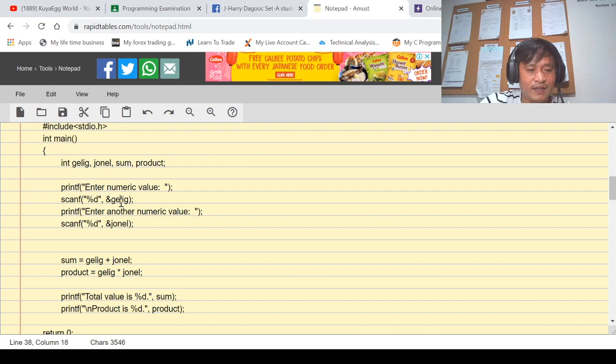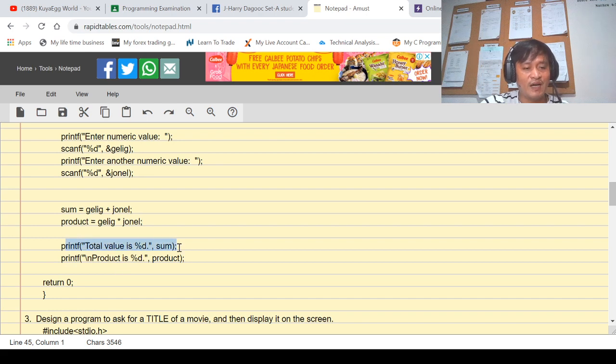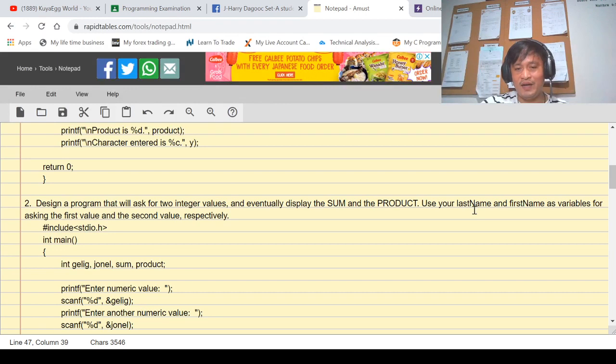So whatever is the value of Hilig and whatever is the value of Junel, that will be stored to sum. And then product is equal to whatever the content of Hilig multiplied by the content of Junel, then that will be stored to product. And display the sum, display the product. That's in here in the problem.